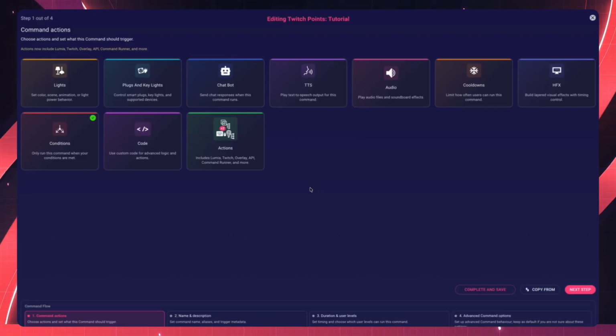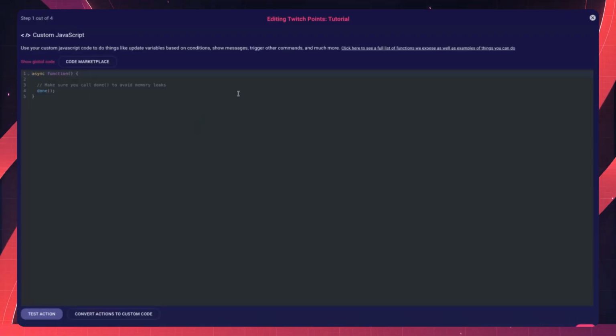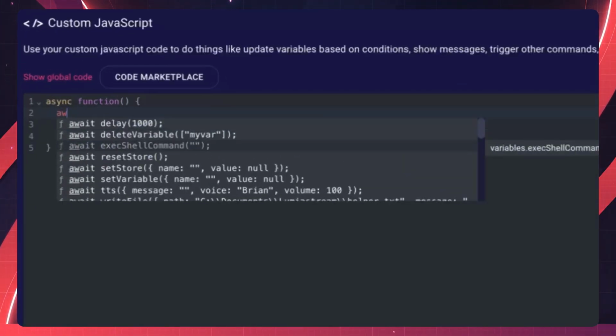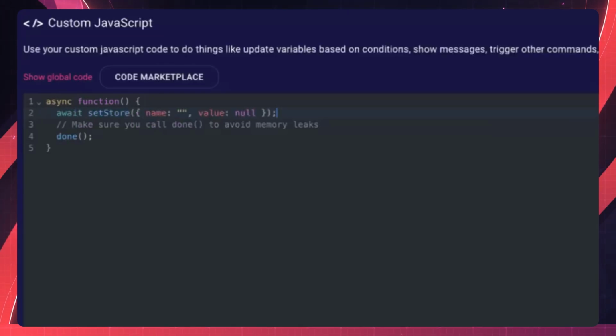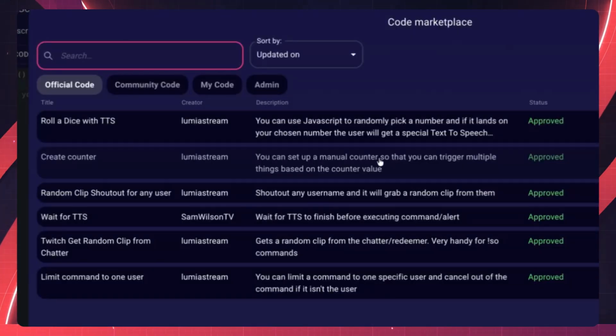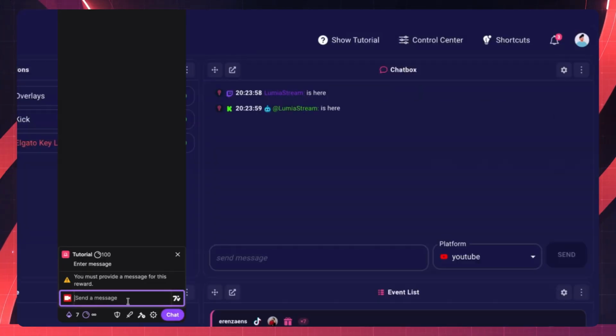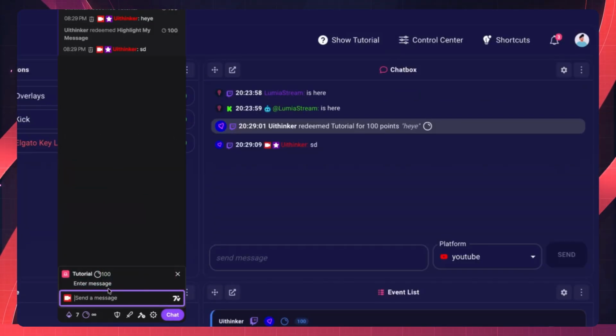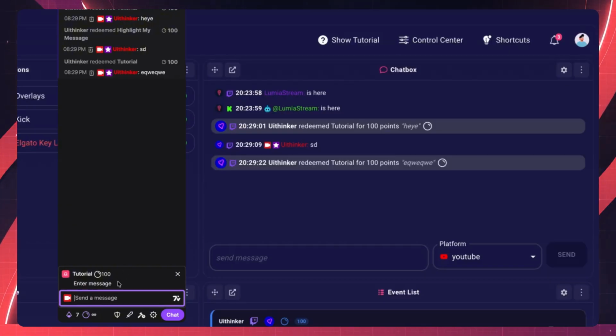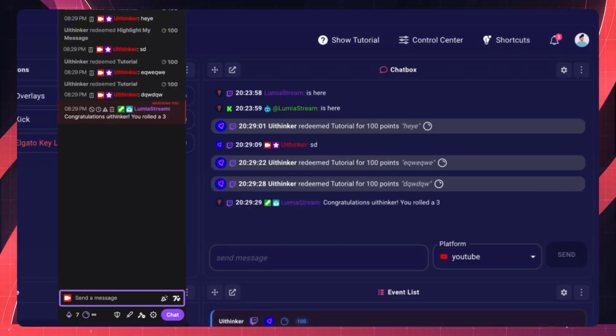Next, let's look at the Custom Code tab. Here you can write JavaScript to create more advanced and complex behavior. You can also explore the code marketplace where the community shares reusable code snippets. For example, here's the roll dice script. Every time a user redeems this channel point, a random number is generated. If the result is 3, Lumiastream triggers a TTS message congratulating the user and announcing that they rolled a 3.